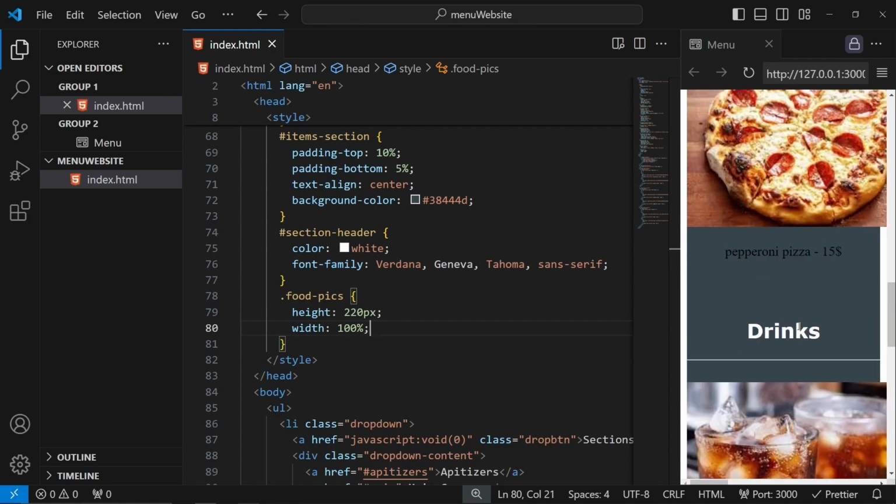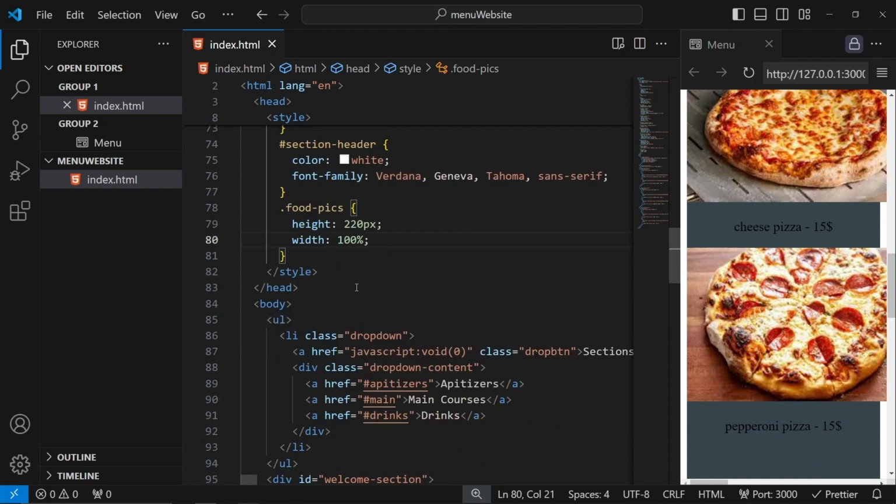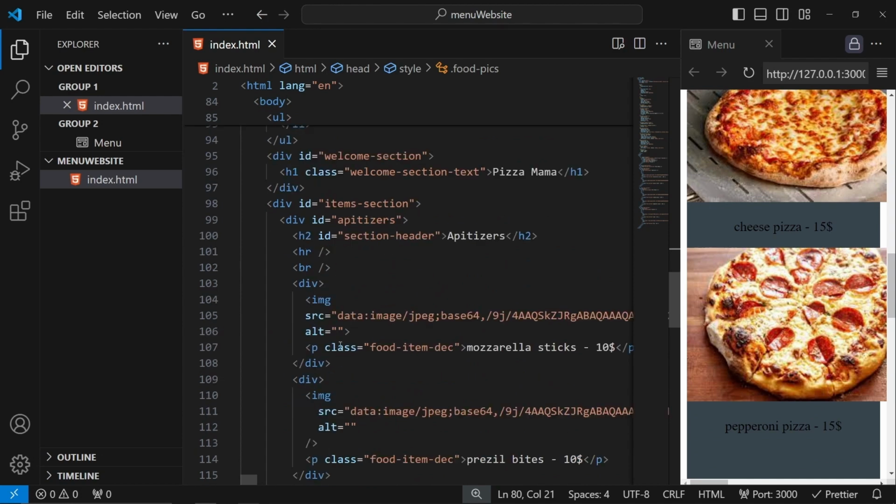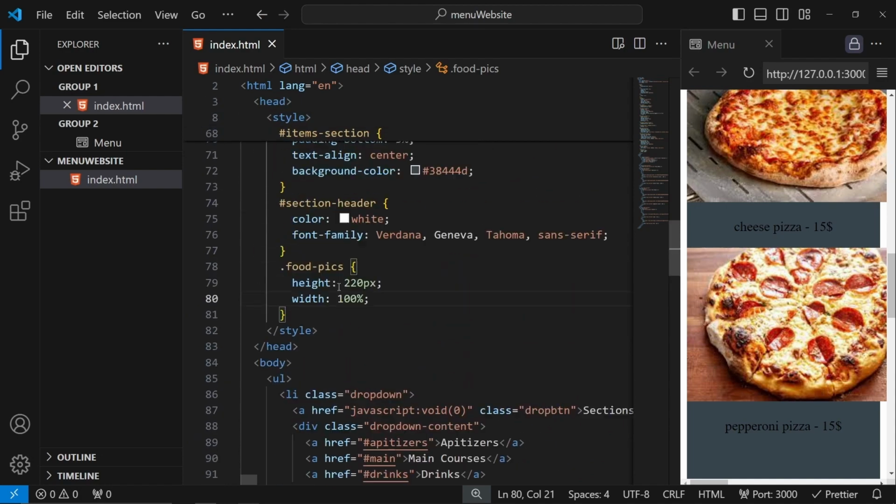Nope, looks like we got the name wrong. It might just be food pick. Let's double check. Scroll on down to our food picks. Should be in there somewhere. Did we not give the class? Oh, it looks like we didn't give it the class. So let's make sure food picks.